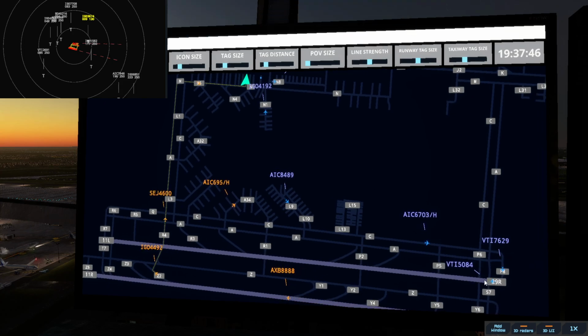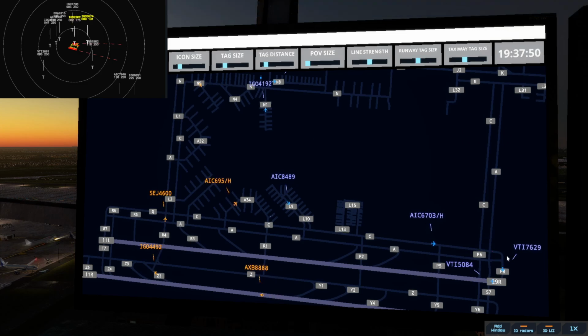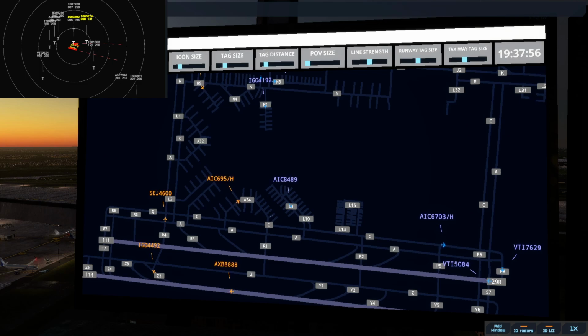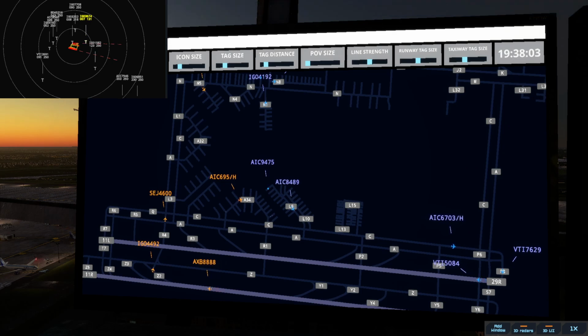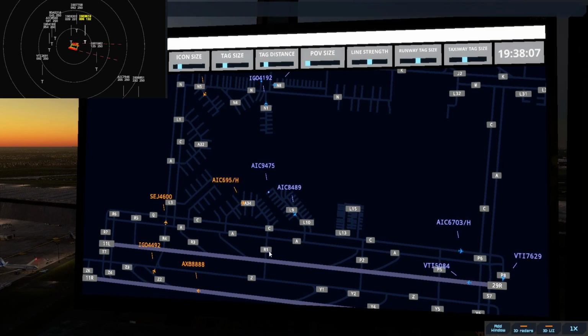Runway 29 right via Charlie. Star 5084, runway 29 right, cleared for takeoff. Star 7629, runway 29 right, line up and wait. iFly 3202, contact departure. iFly 3674, runway 27, clear to land. Runway 29 right via Charlie. 9475, pushback approved facing south. Star 5084, south.